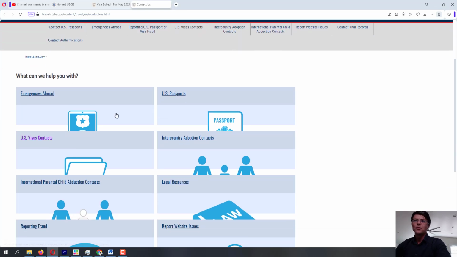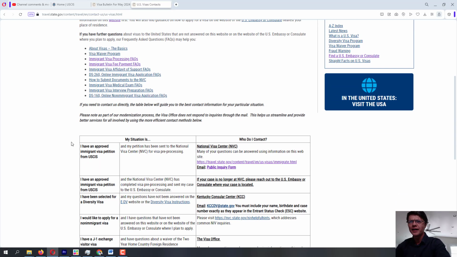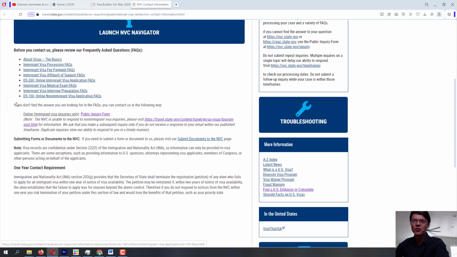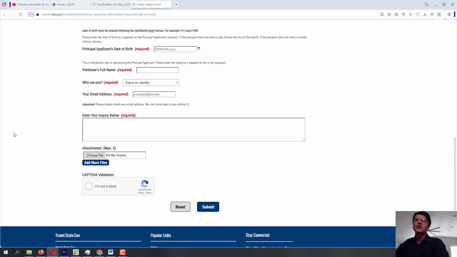And then you're gonna scroll down to US visas contacts right here. I'm gonna click on this. Scroll down a little bit more, and in this table, in the first row, you will see email, public inquiry form right here. Click on public inquiry form, and then scroll down a little bit more, and you will see this line, online immigrant visa inquiries only, public inquiry form. So click on this, and there you go. This is your public inquiry form.